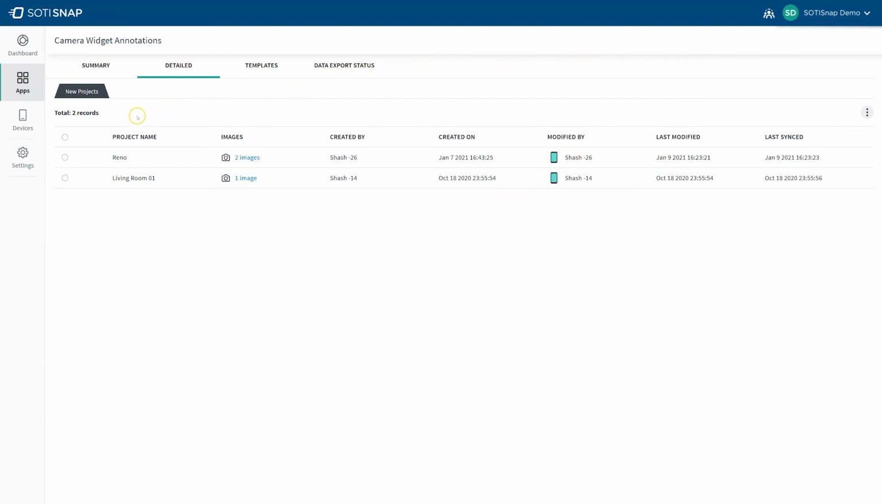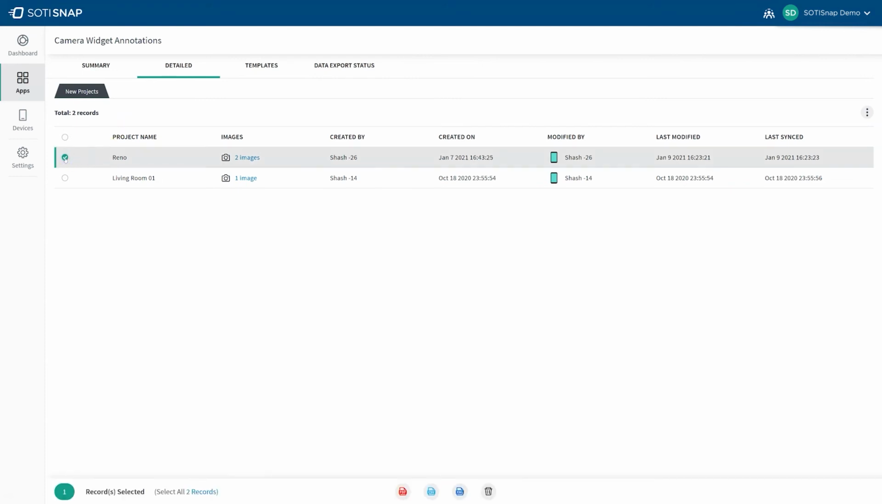Finally, you have the option to delete this project from the server or export it to a file. To do this, click on the radio button to the left of the project name. At the bottom of the console are the options to export the project to a PDF file, a CSV file, an XML file, or you can delete the file by clicking on the trash can. If you delete the file from the server, it will be deleted from the device the next time the end user logs into the app.